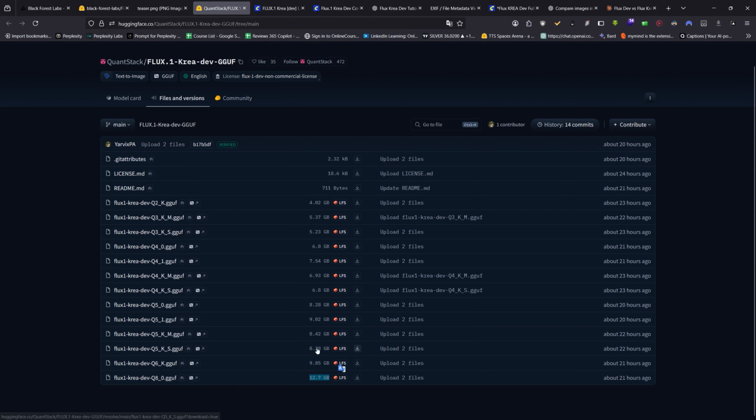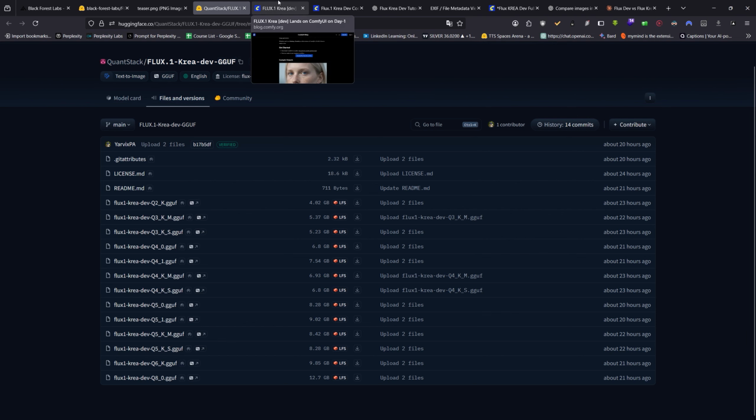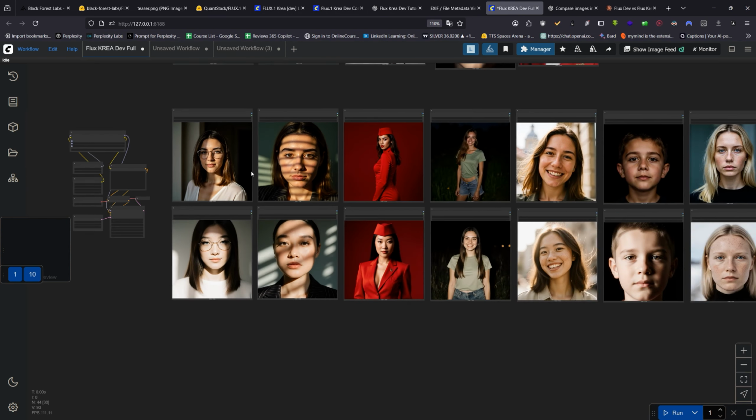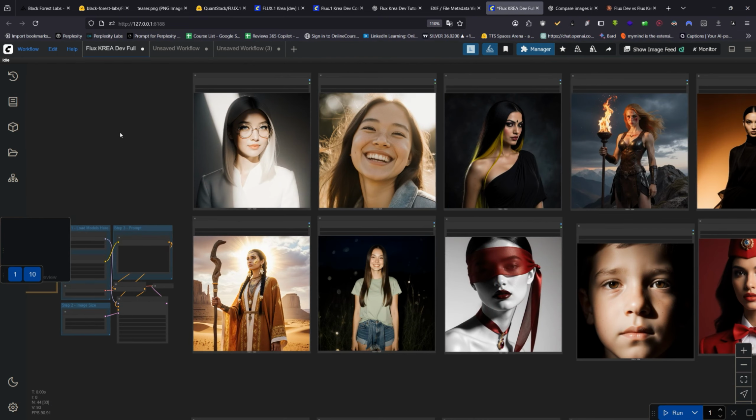Or if you are on 8 gigabytes or less, then you can use the quantized 4 version. Even the smallest version is Q2, which is 4 gigabytes. So literally everyone can use this model. You just need to use separate nodes in order to load the GGUF model in your ComfyUI workflow, but still it is one of the best things. Now let's go and see some of the artworks that I have created personally by using this new model.